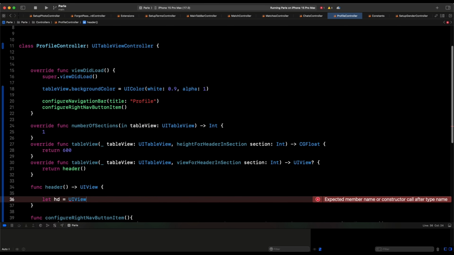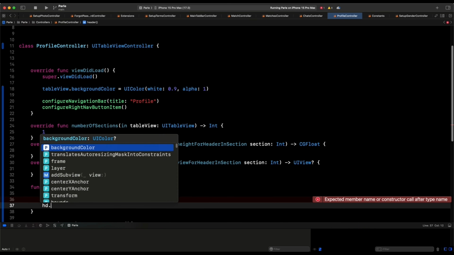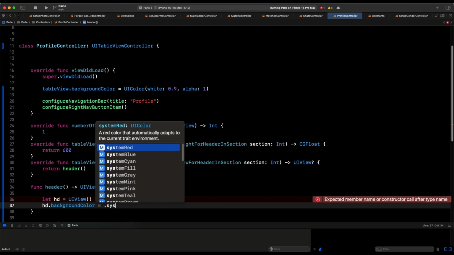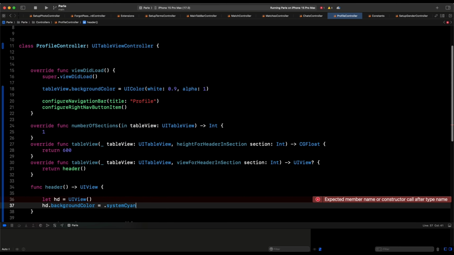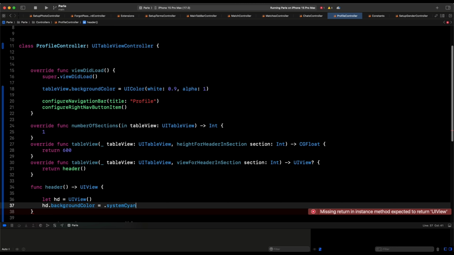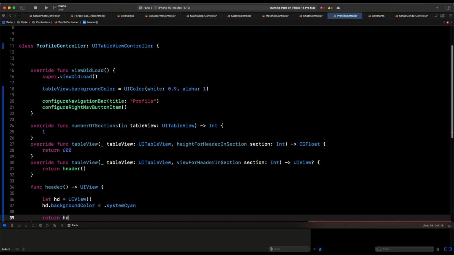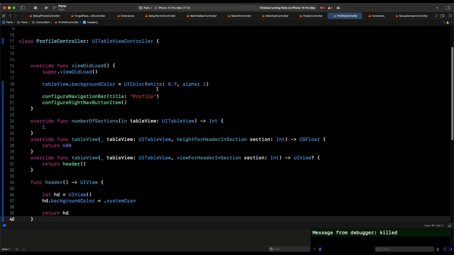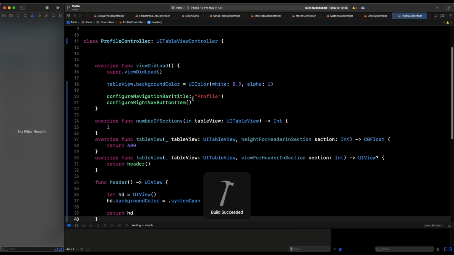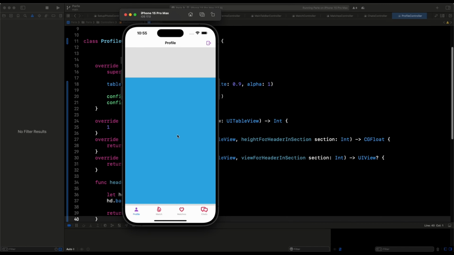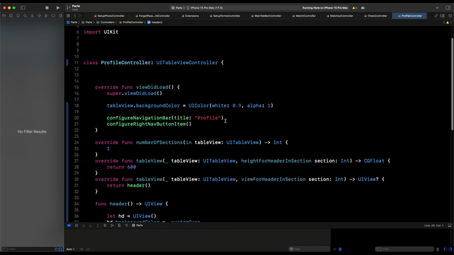And we could come in and say hd.backgroundColor is going to be .systemCyan, right? So of course we need to return something, so probably return hd, right? So we have hd like so. If we run this, we should see our header and the space it occupies. Okay, this is going to be our header, and that's the cyan color, which looks a bit okay. It's okay for now.